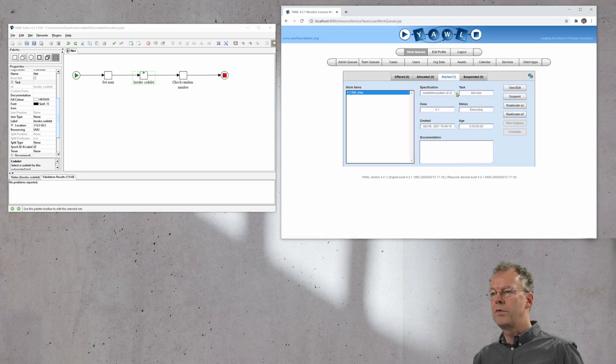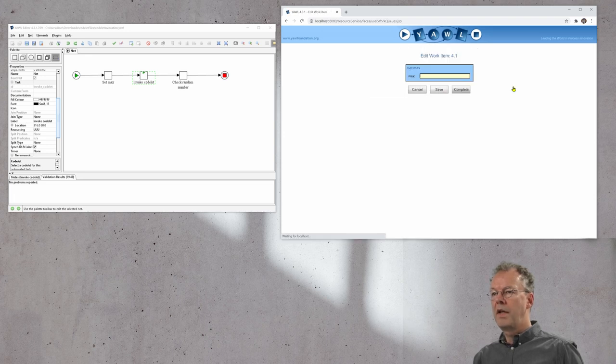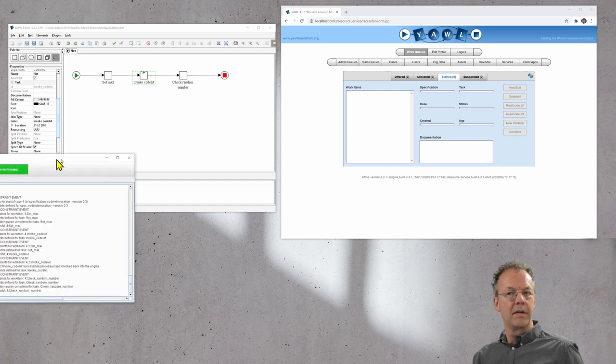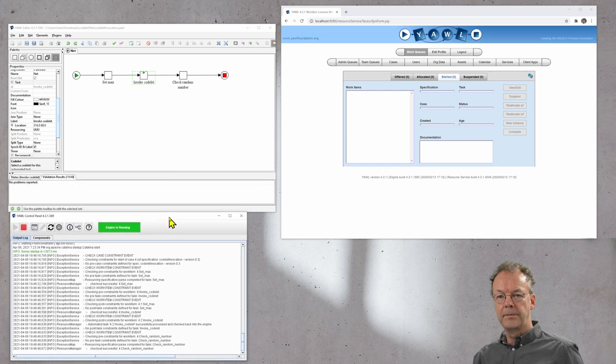Go to the work queues, and we see the first task, set maximum. And I put in 56 here, complete. And then the invoke codelet is running. We may just look at the log here. So check out successful, check random number. So we can see that check random number is now active.